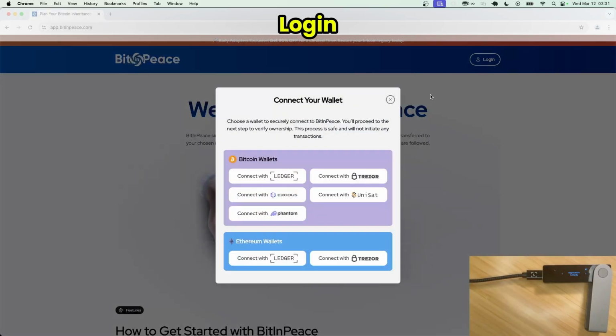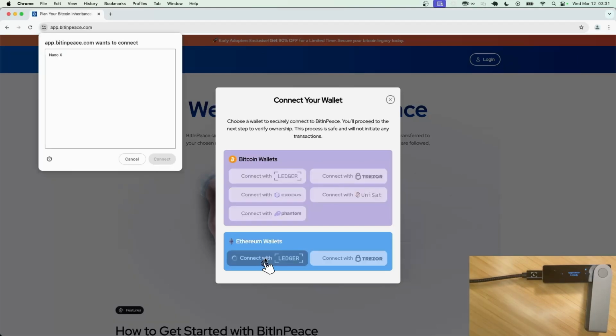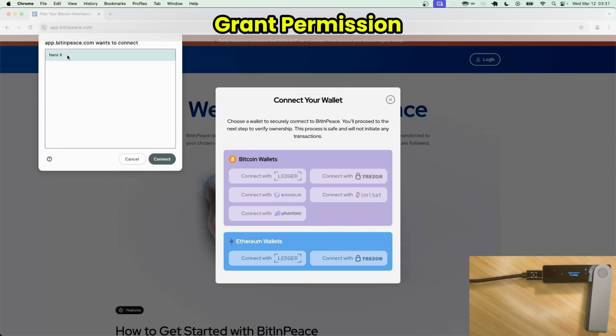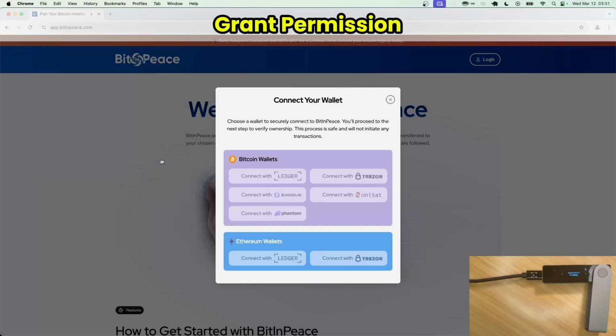In the pop-up window, you see the available asset types. In this case, I am selecting Ethereum and my wallet, which is Ledger. When connecting for the first time, you need to grant permission on your browser. I'm using Ledger Nano X and I will approve it now.